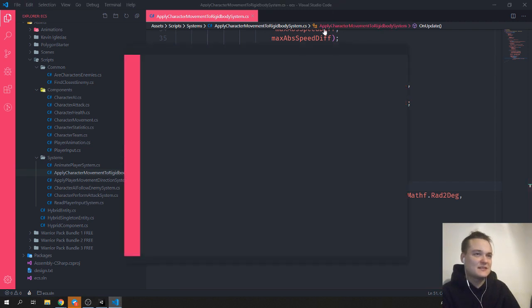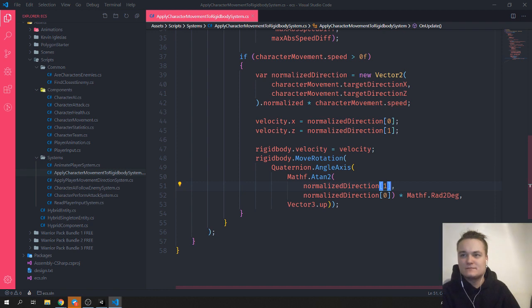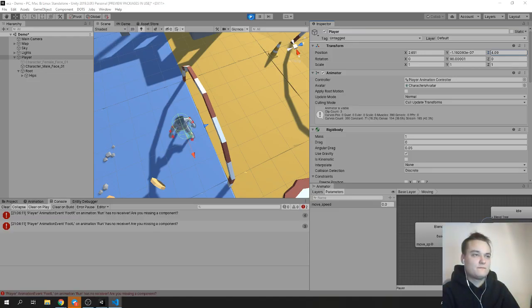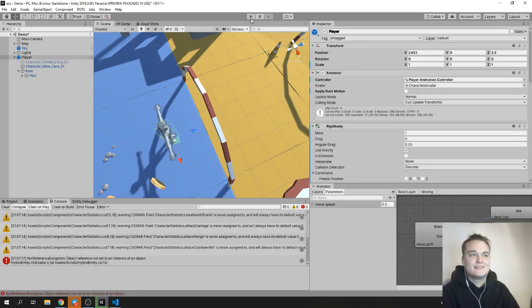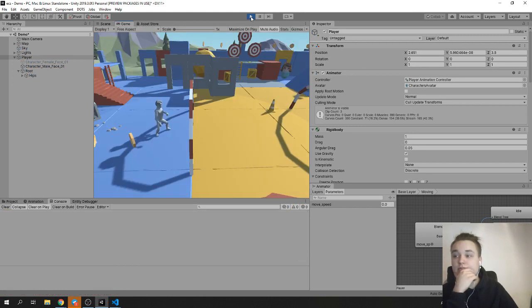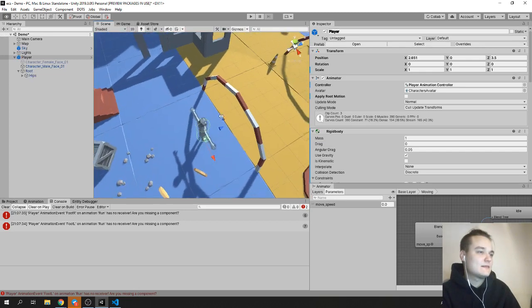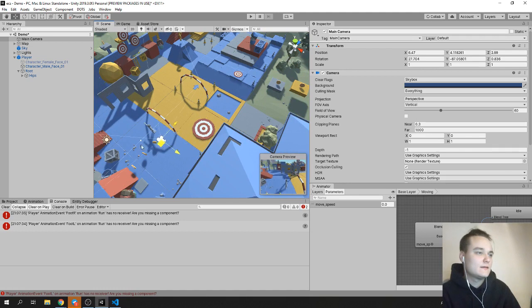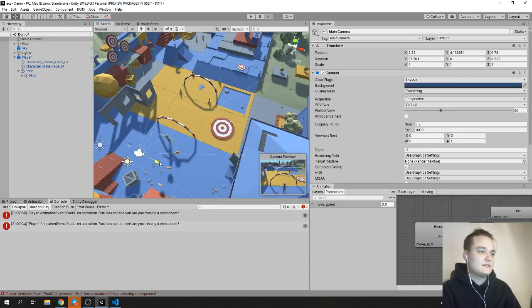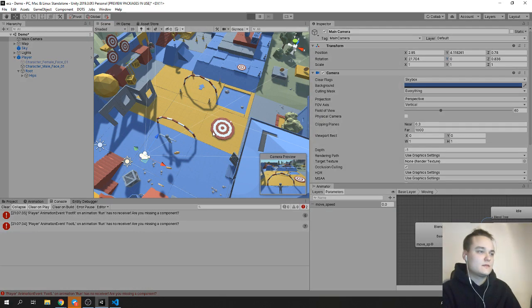Let me check some old project, really. I did something like that. Maybe it will work. Angle. Yep, it works. Okay. I need to just rotate the camera because right now for me it's confusing that if I hit the left button, it's going to the up.